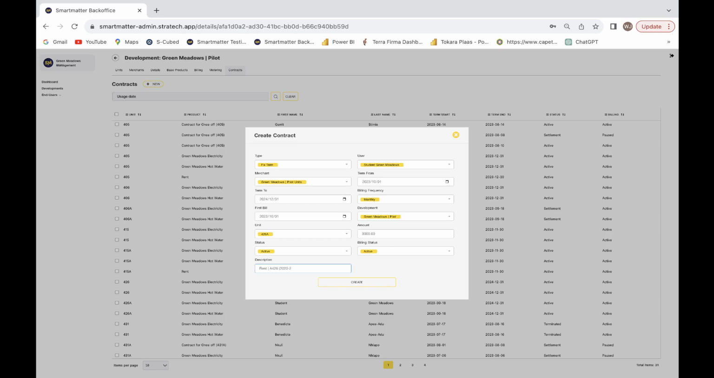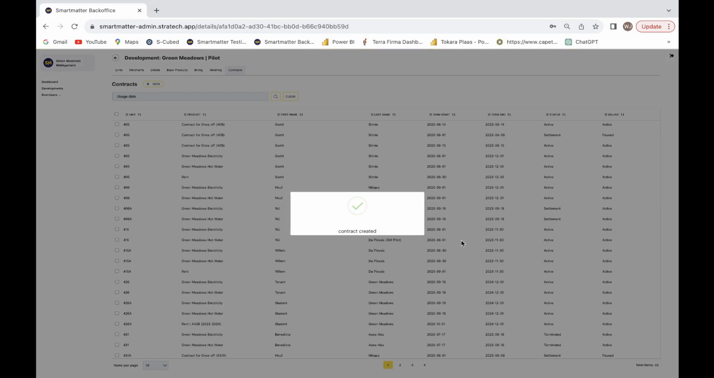2023 to 2024. Again, the description can depend on you. This is what will show up on the app, and that will also reflect on the system. So once we say create, they're all set, and the first bill will run on the 1st of October.